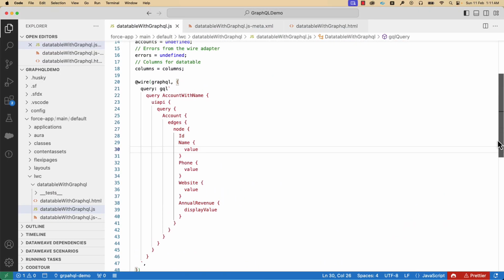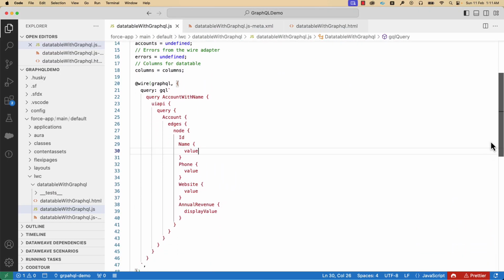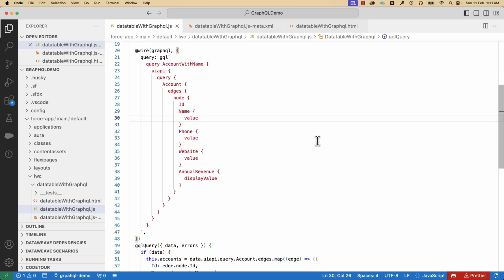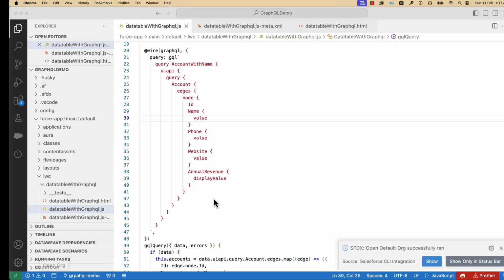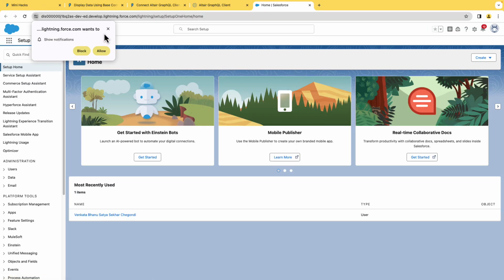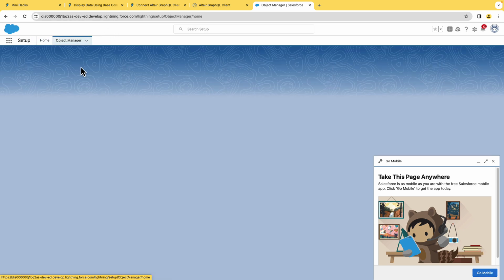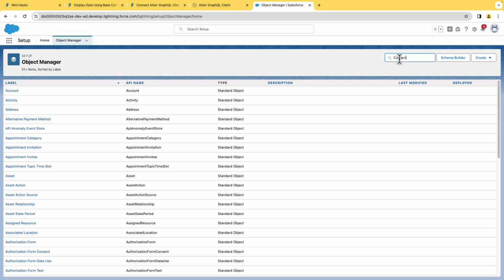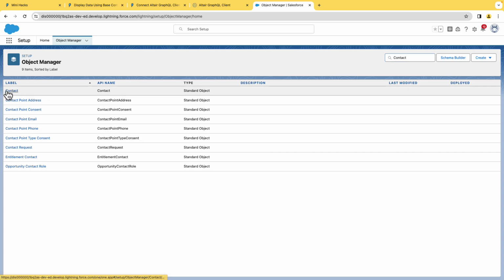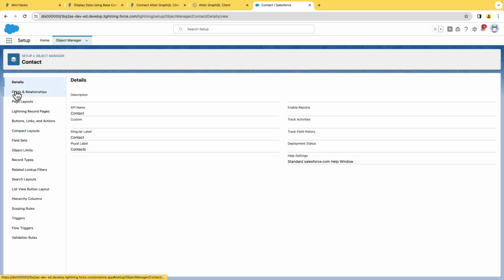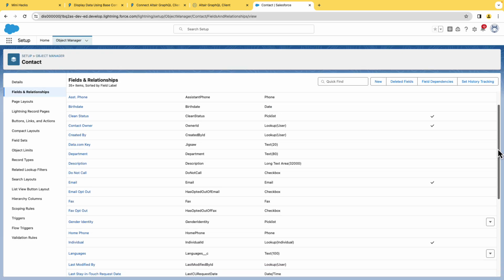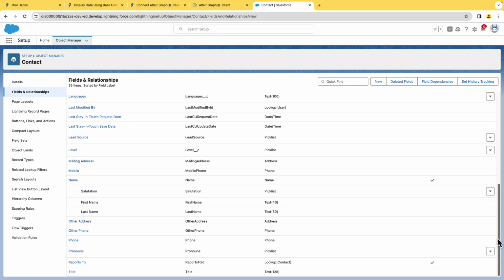Now let's go back and change the code to get contact records with name, phone, and title. Let's open the org by clicking the Open Org button and see the field names for the name, phone, and title fields. Let's go to Object Manager, select Contact object, and open Fields and Relationships. The field name for name is Name, the field name for phone is Phone, and the field name for title is Title. So let's go and change the code.